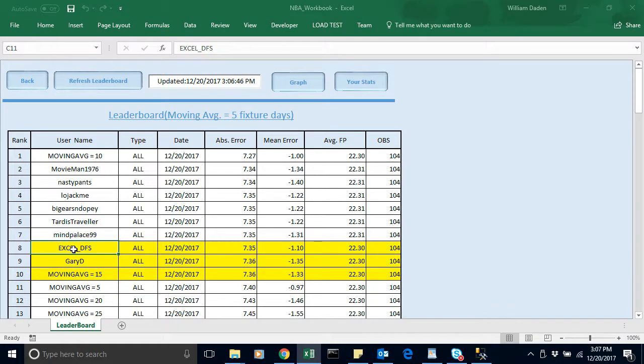So what I'm going to do today is, because I like the idea of the ExcelDFS being an average of several of the top players who actually got their predictions in before 12 o'clock noon. I don't really know who's in this. I mean, if Movie Man didn't get his prediction in until 1 o'clock, although he's really good, he's not in. So anyway, I'm going to play ExcelDFS today.